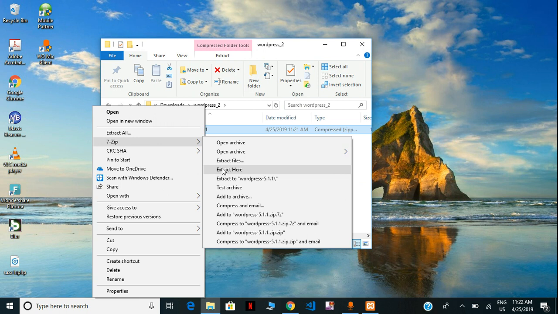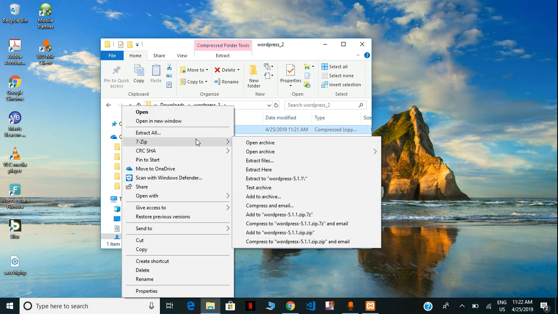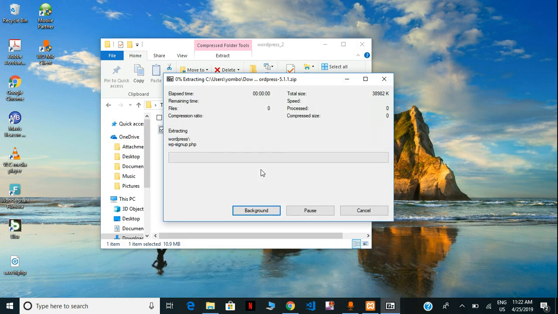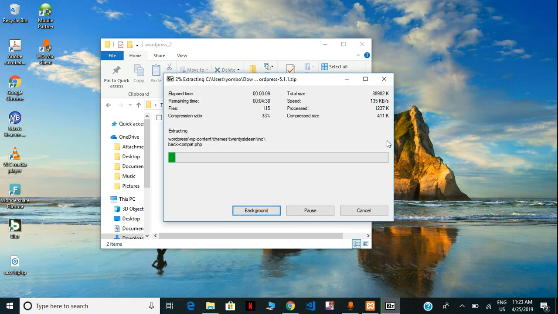So what you need to do is right-click on it and just extract it. Any program that you have, WinRAR. For me, I have a program called 7-Zip. So I will say Extract Here, and it creates a copy of WordPress. So let the program extract everything, and we shall get started.